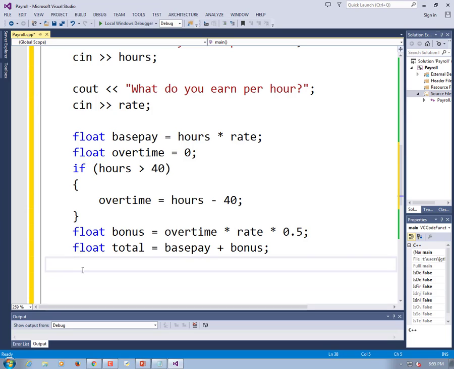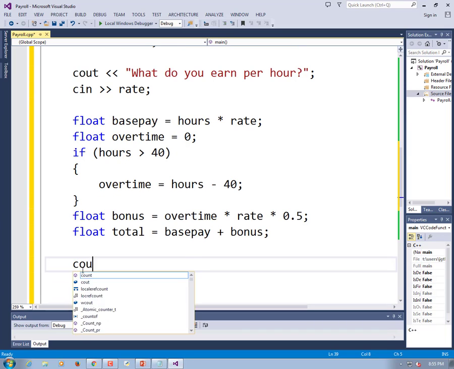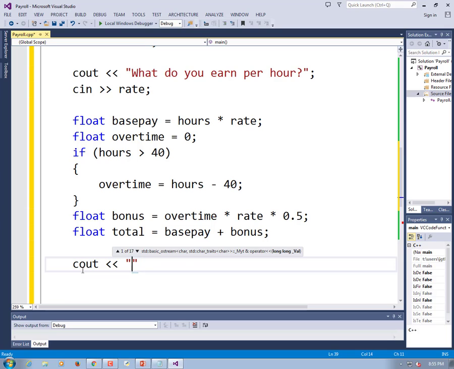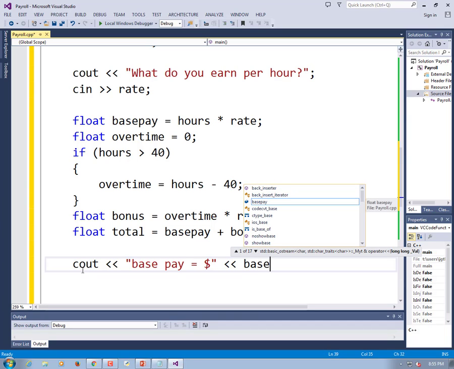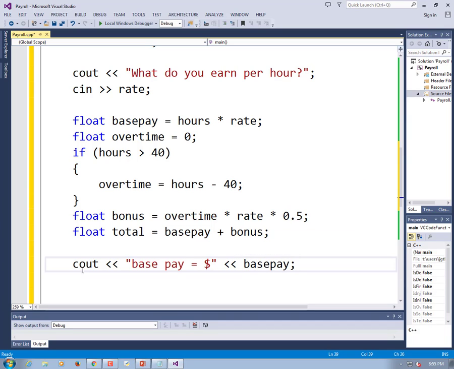Now we have this information, we could write it out. Cout base pay equals, followed by a $, followed by an end quote, and an arrow base pay. I should have compiled it and tested it before then. I've written more than a page of code. Writing more than a page of code without compiling it is kind of silly, because it means that there's going to be more errors to correct at one time.